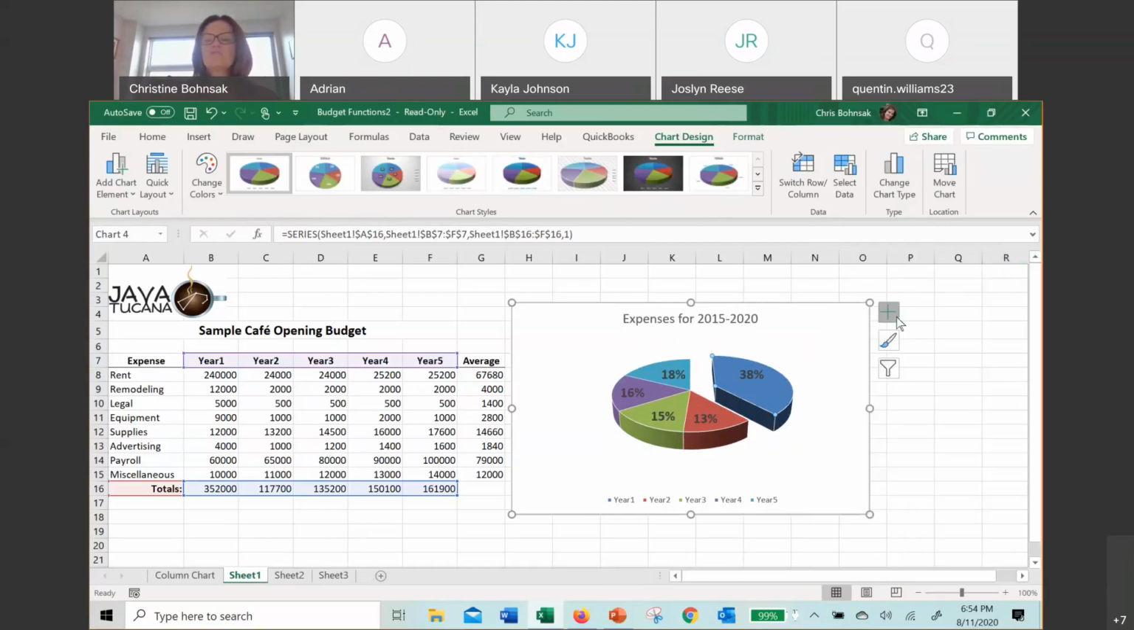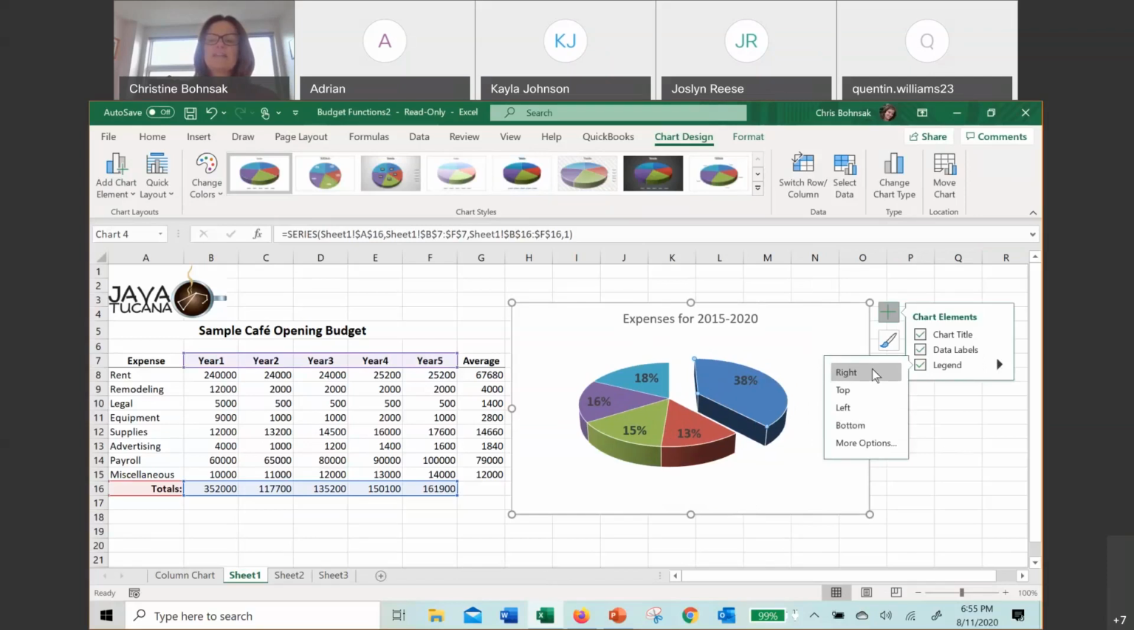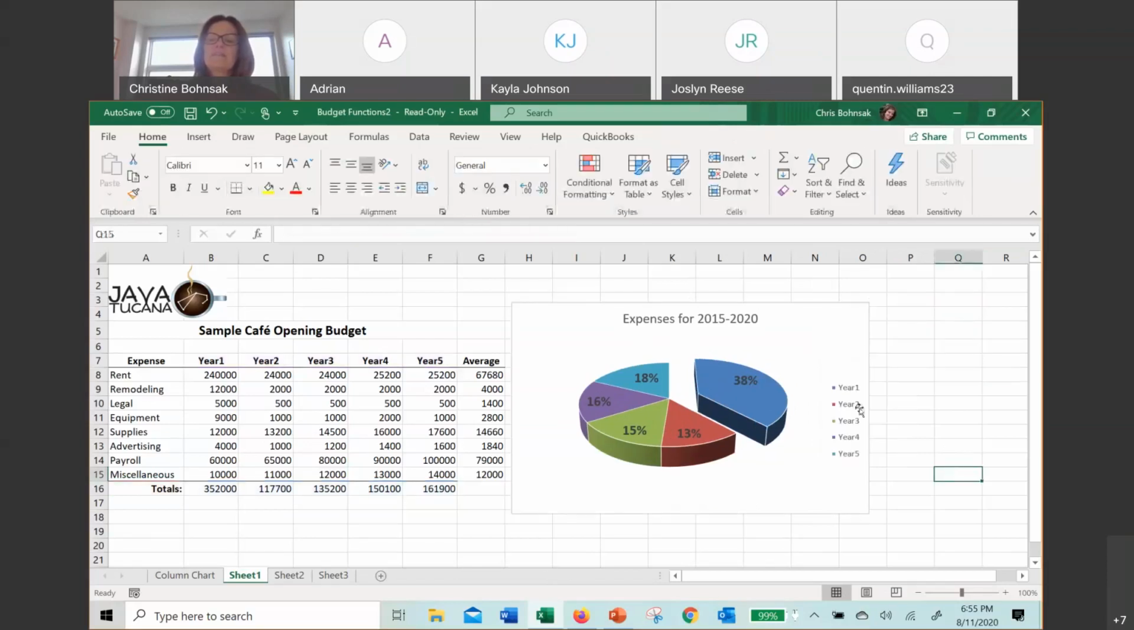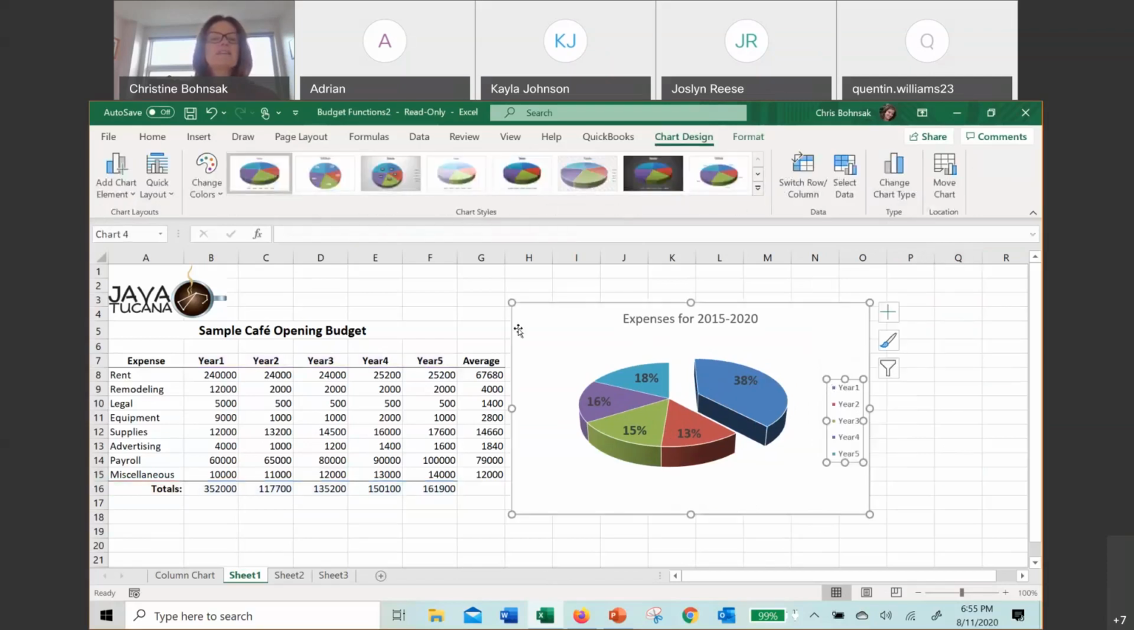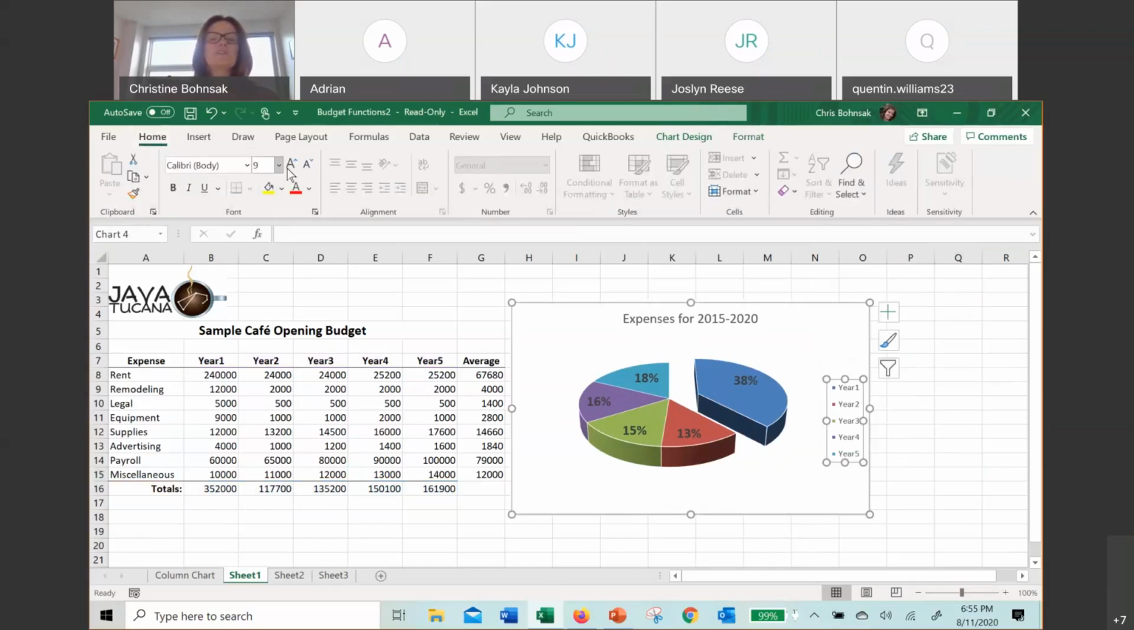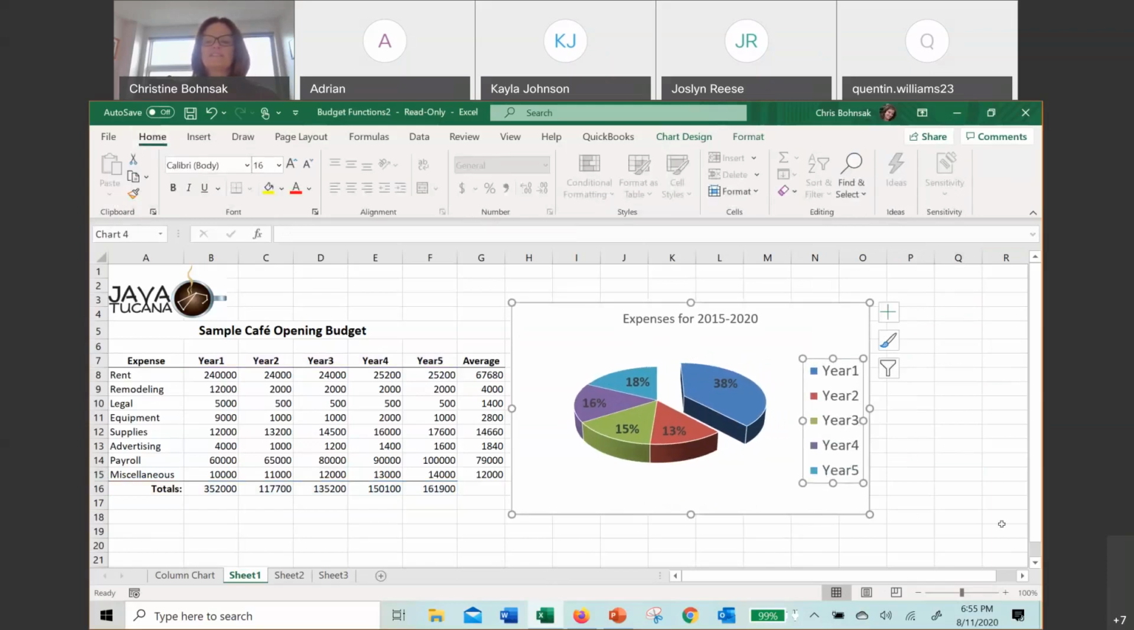Okay, I'm going to change my chart element. Someone said this is called the legend, and that is correct. I'm going to change the legend so that it's at the right. And I'm going to select the legend, and I'm going to up the font size a little bit.